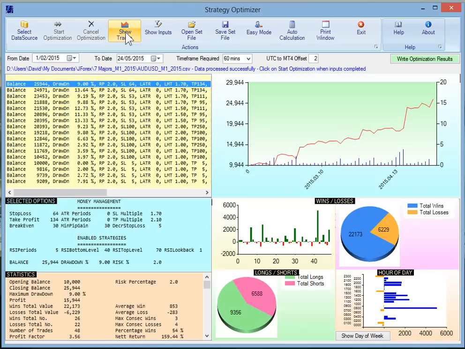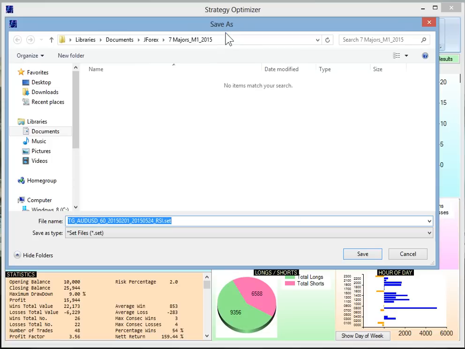Now we do have an option to save any particular optimization. This one's the highlighted one, so we'll go ahead and save it for the example. We click on Save Set File. Now this is going to open the same directory as your data, and I would suggest that with the standard version that you simply save it in the same directory. The CSV files will not show up because this is only listing set files, so we'll go ahead and save that.